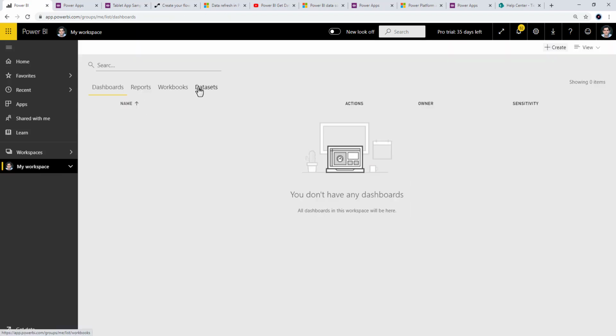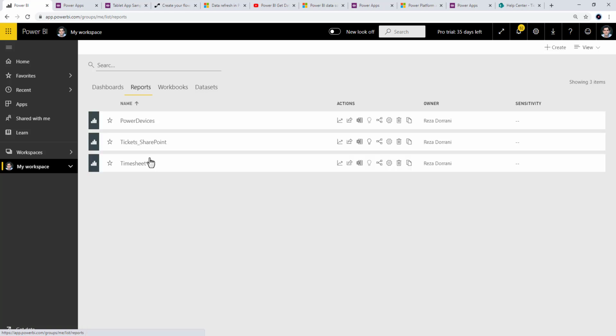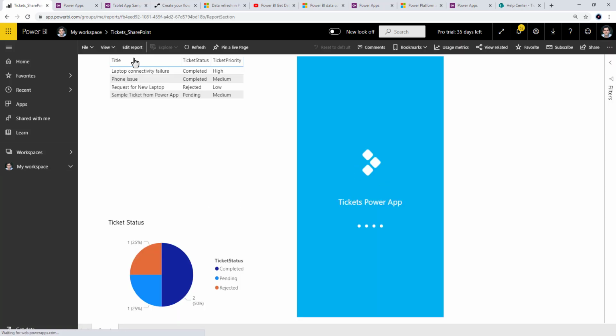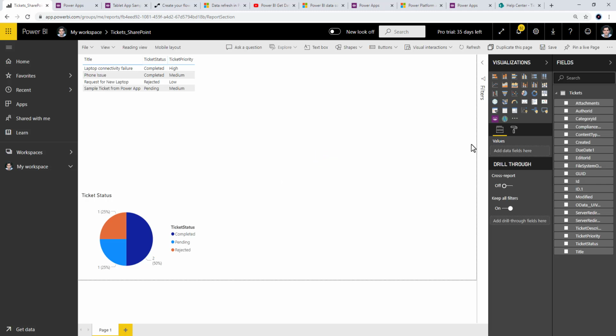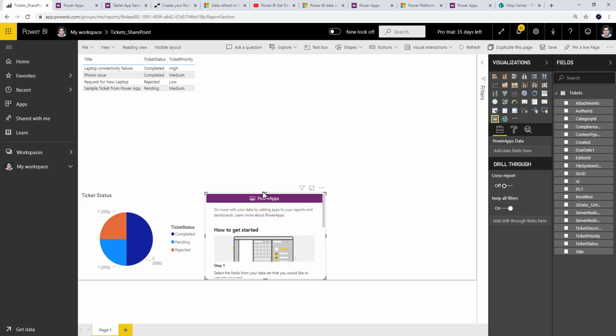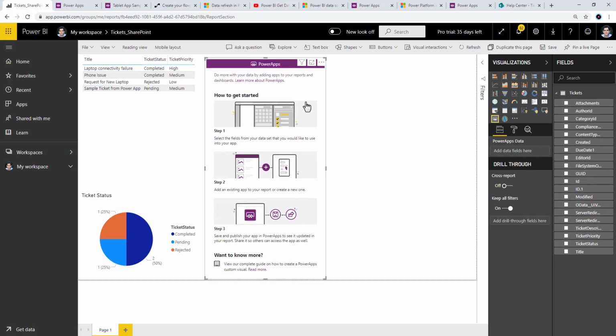workspace and let's pick my SharePoint report again. I will go ahead and edit this report. And let's say this time I remove my visual. Please note, removing the visual will not remove the app. The app is there in Power Apps. It's safe. I will go ahead and add the Power App Visual again. And once again, this will be the mobile form factor.